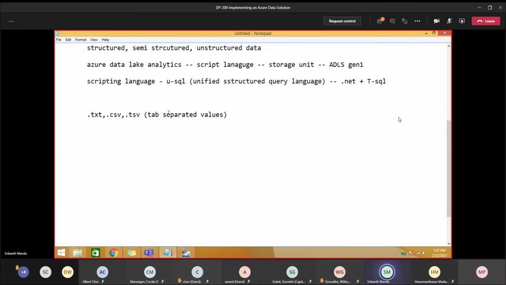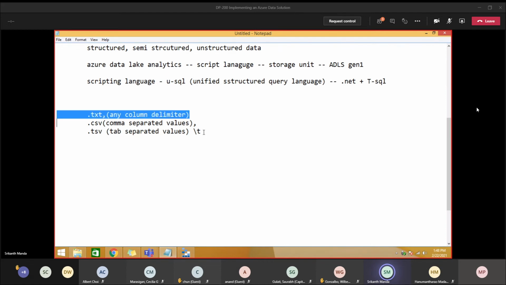So when you go to this comma separated, it is comma separated values. This is a delimiter for comma, and this is for tab value, that is 7 spaces. You just say like this, and here you can have any column delimiter. So this is .txt, .csv, .tsv you have.